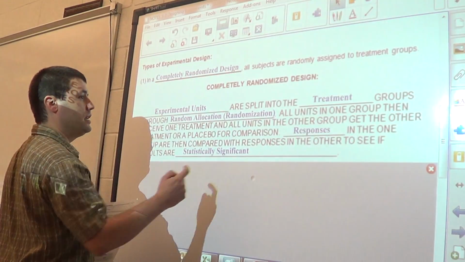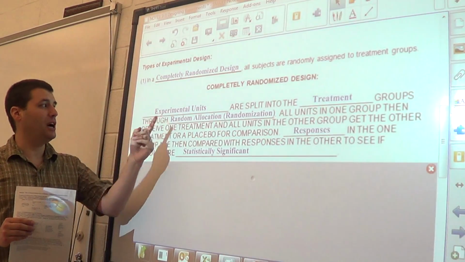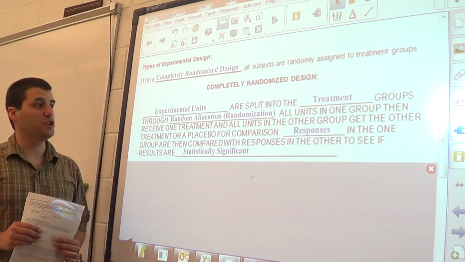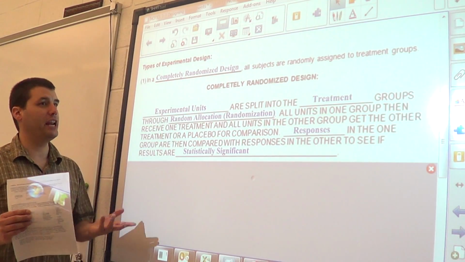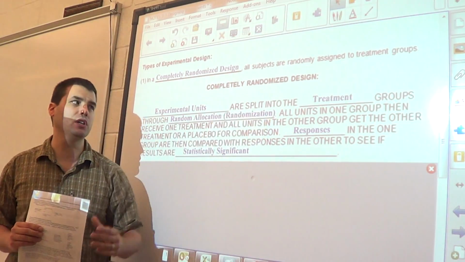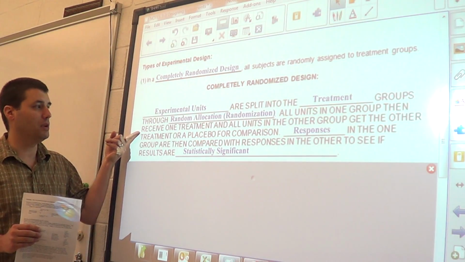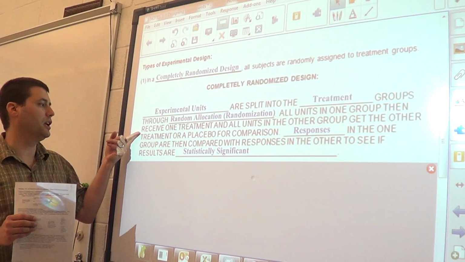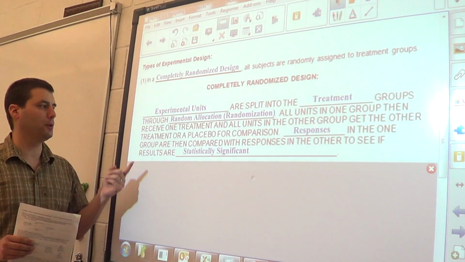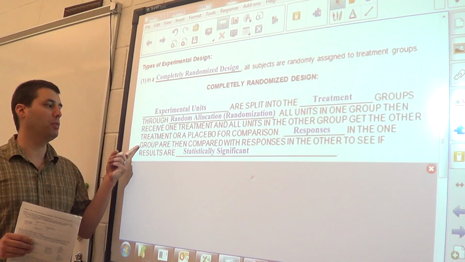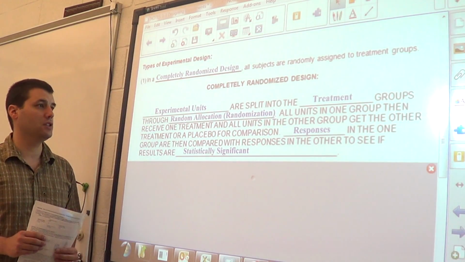So here's the general idea, though, and I'm trying to use vocabulary that we've learned in explaining it. Experimental units are split into the treatment groups through random allocation or random assignment, or one word, randomization is what that entails. All units in one group then receive one treatment, and all units in the other group get the other treatment, or a placebo for a comparison. That's a specific example when there's only 2 groups, but there could be more. Responses in the one group are then compared with responses in the other to see if the results are statistically significant. So that's the general approach.